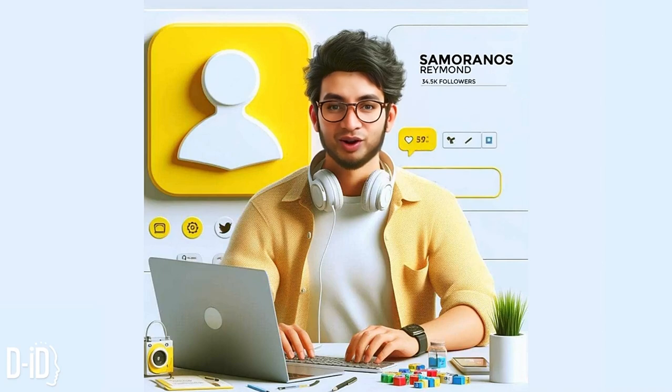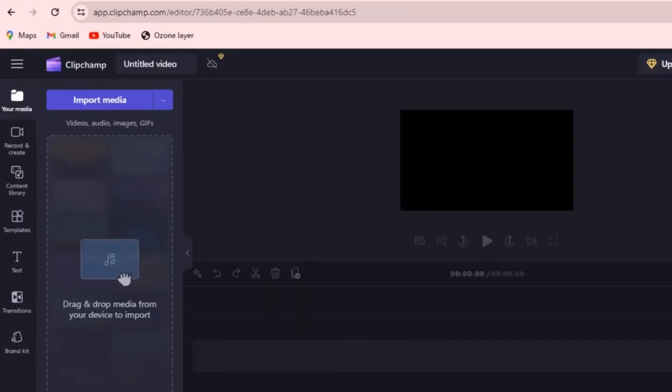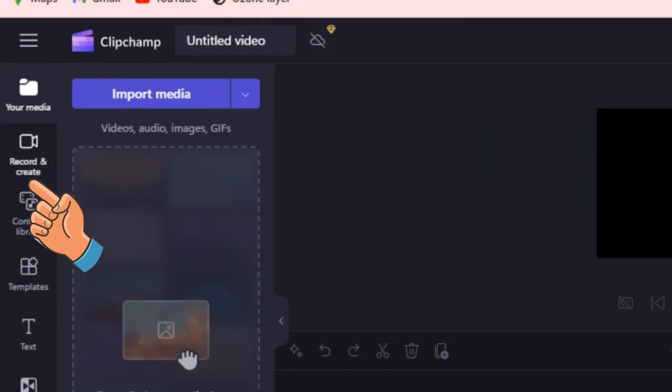There is no option for a direct audio file here, so what we need to do is create a video and then convert it to MP3 to get the audio file. Click Record and Create.